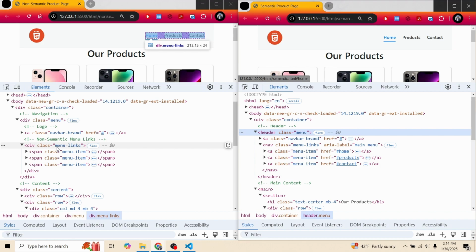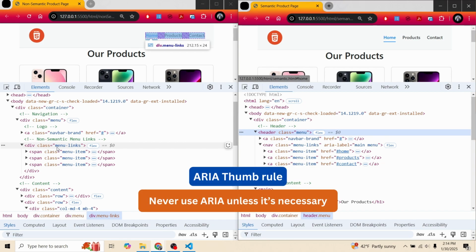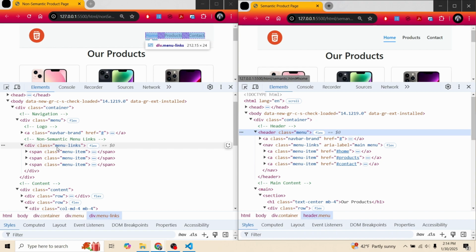It puts a lot of onus on you as a developer to make it accessible using ARIA attributes. Thumb rule of ARIA is never use ARIA unless it's necessary. If there are HTML semantic tags available, your priority as a front-end developer should be, or I would say must be, to use HTML semantic tags like header, and nav.